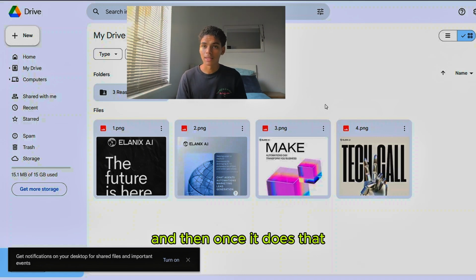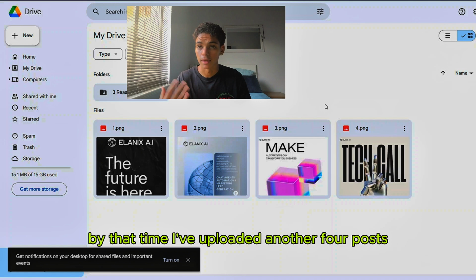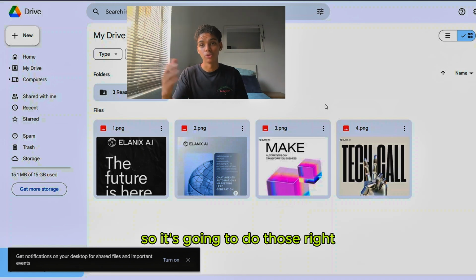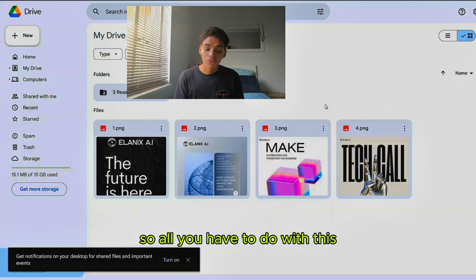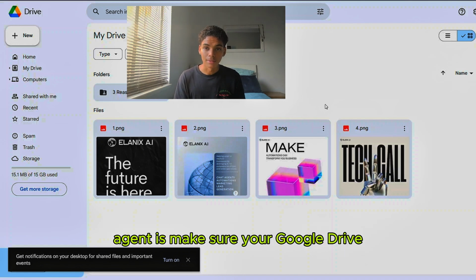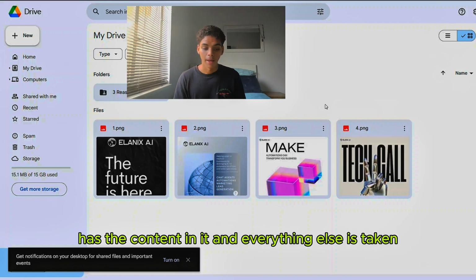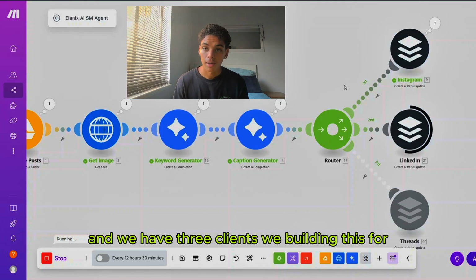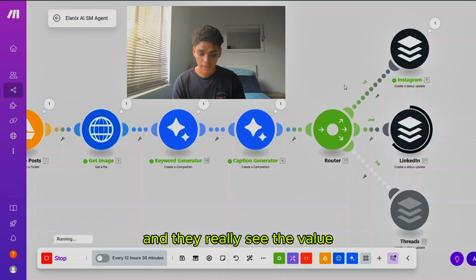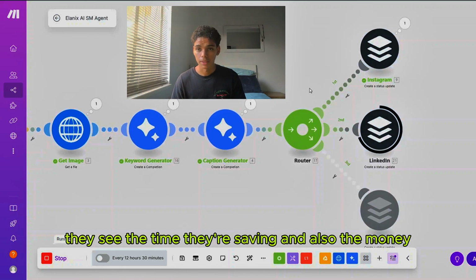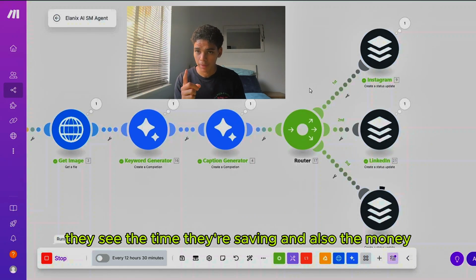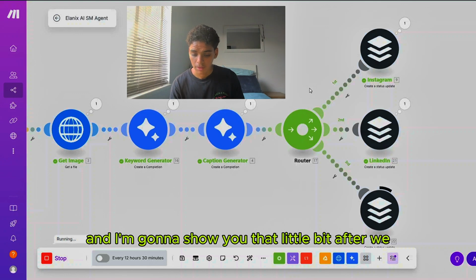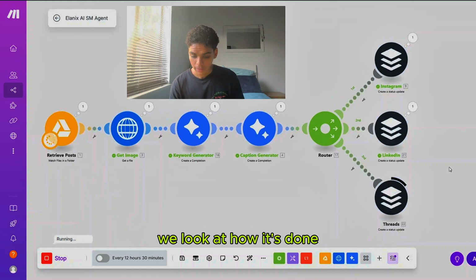And then once it does that, by that time, I've uploaded another 4 posts. So it's going to do those, right? So all you have to do with this agent is make sure your Google Drive has the content in it and everything else is taken care of. Okay, and we have 3 clients we're building this for, and they really see the value, they see the time they're saving, and also the money. And I'm going to show you that a little bit after we look at how it's done.